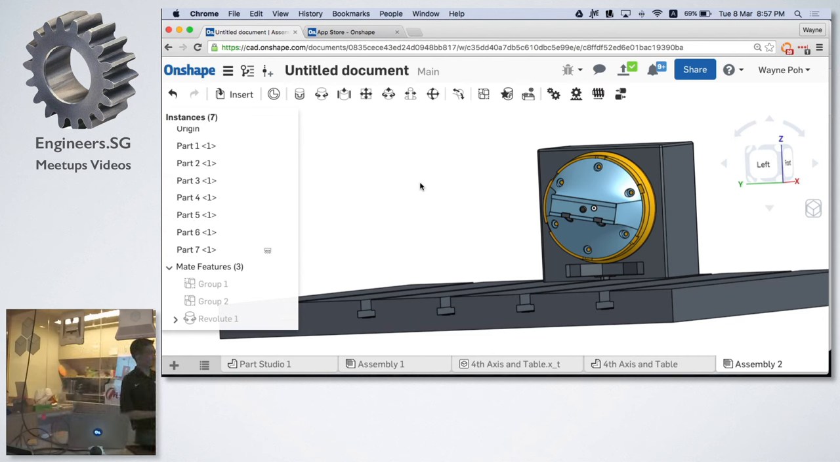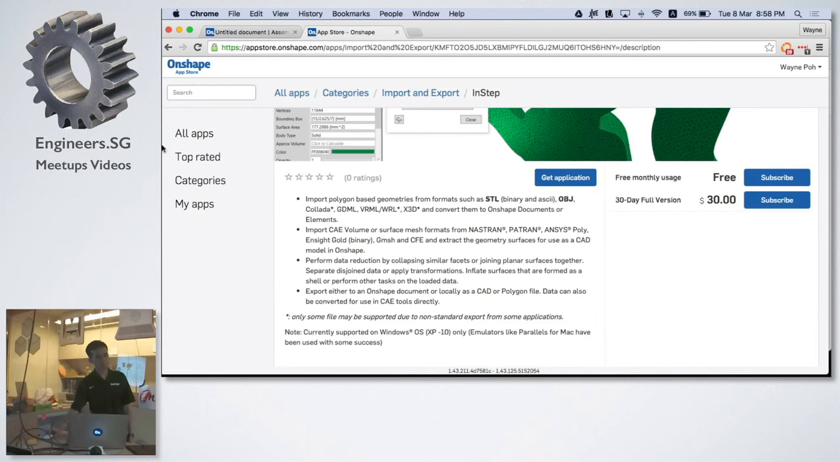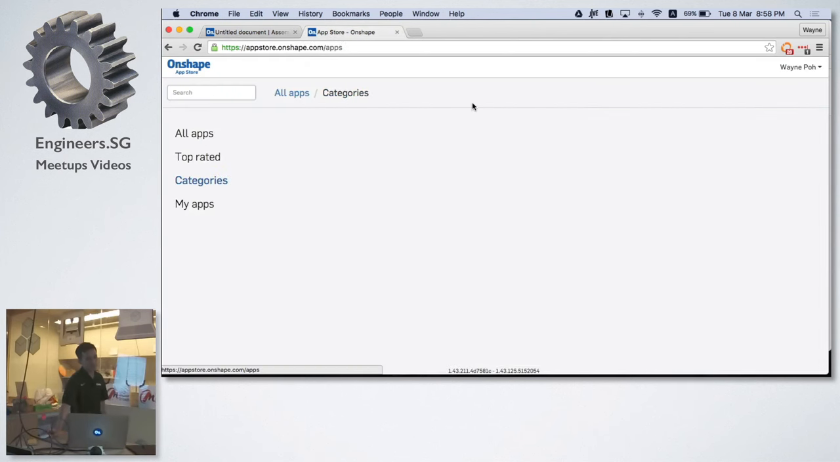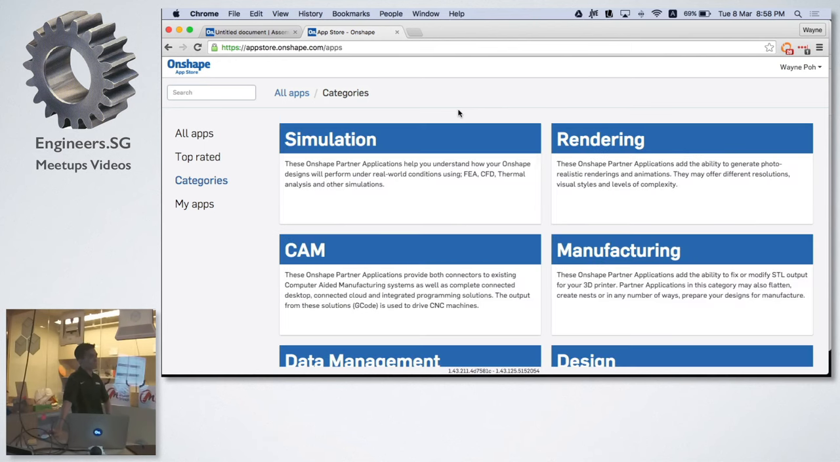About simulation, I saw you have some third-party simulation. Yeah. We can buy the computer tower. Will Onshape have their own simulation? Not at this moment, because we are looking into using partner solutions since we want to focus on the CAD. We want to make sure this is the right platform, the Onshape platform.